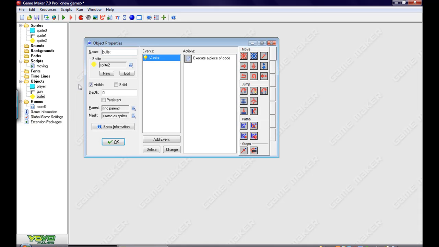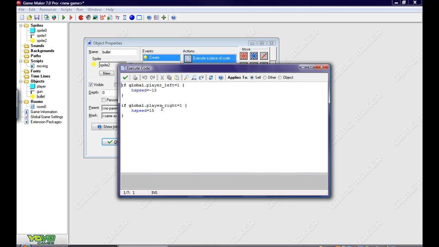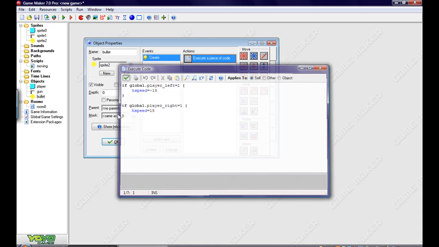And then in the bullet, in the create event, I put if global.player left equals 1, h speed equals -15, so it'll move left at a speed of 15. And then if global.player right equals 1, h speed equals 15, so it'll move right at a speed of 15.